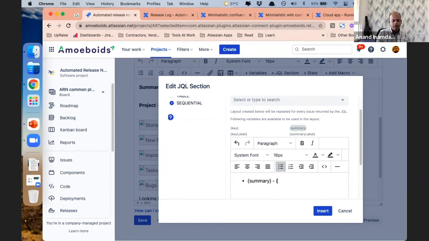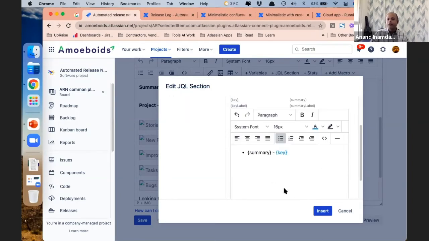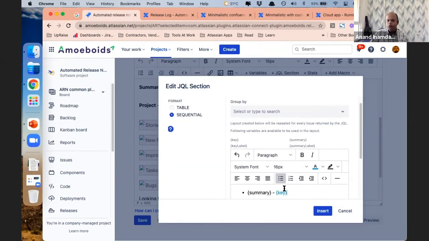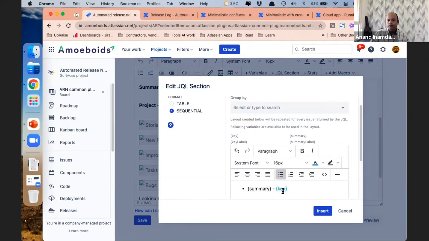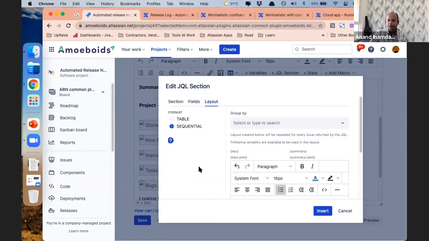Let's say you want this to be in this format. Maybe I'll want to highlight the key. So what I can do is, let's make it blue. Right now, what will happen is once you save this layout, every item that's returned as part of this JQL, when you're generating the release notes, it will follow the same pattern. First, summary will be populated, followed by a hyphen, and then followed by the key. So you can create any layout that's appropriate for your target audience, right?